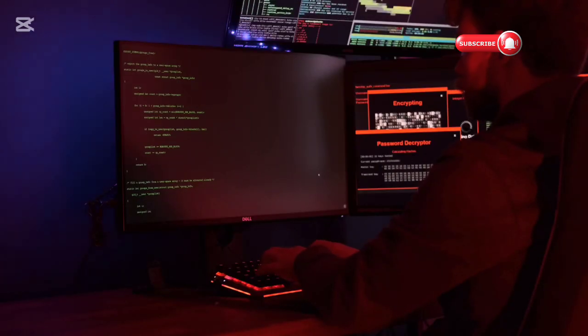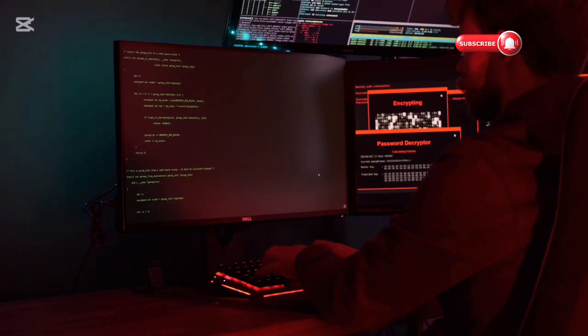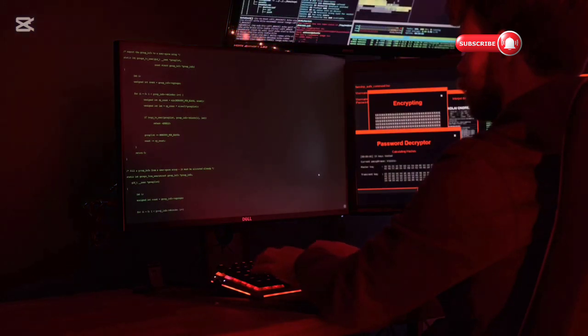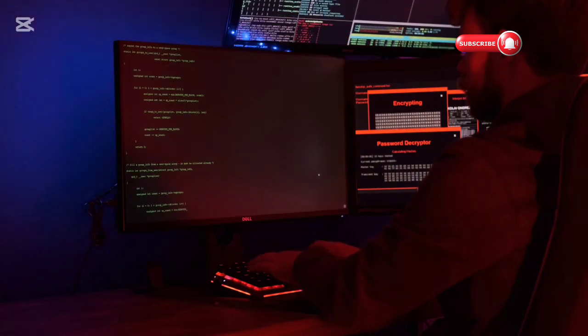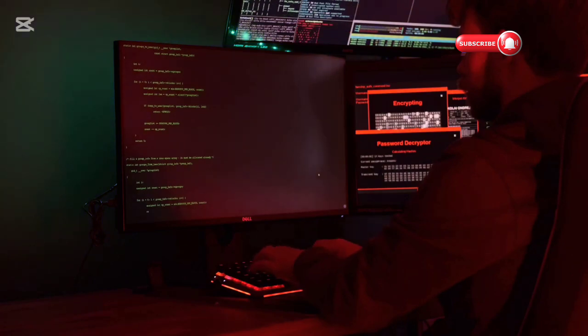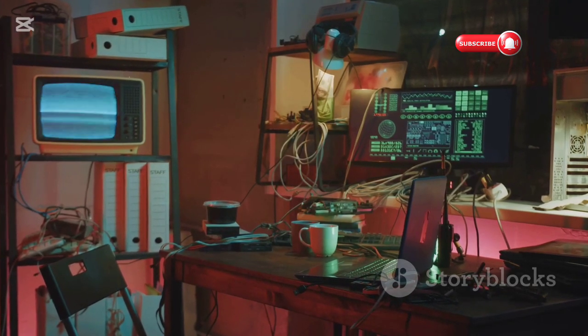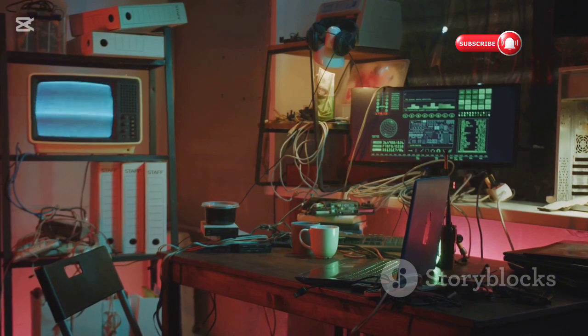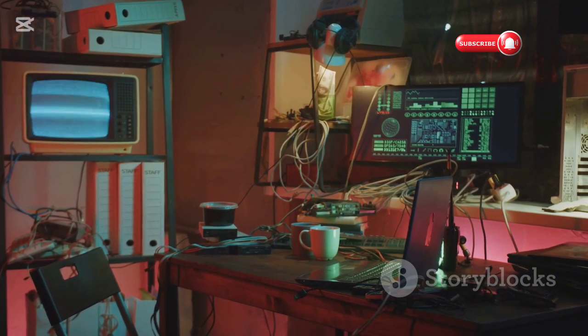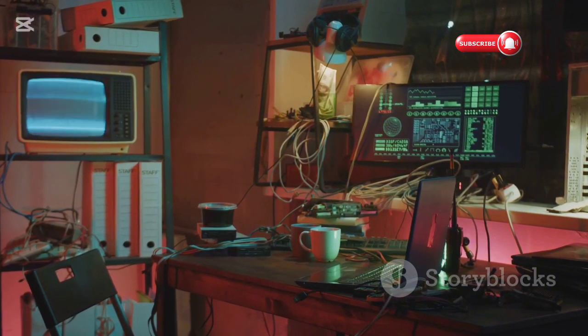Before creating hacking tools, you must know these things. In networking, learn protocols like TCP, IP, UDP, HTTP, etc. In operating systems, get familiar with Linux, especially Kali Linux. In cybersecurity principles, understand vulnerabilities, exploits, and secure coding practices.